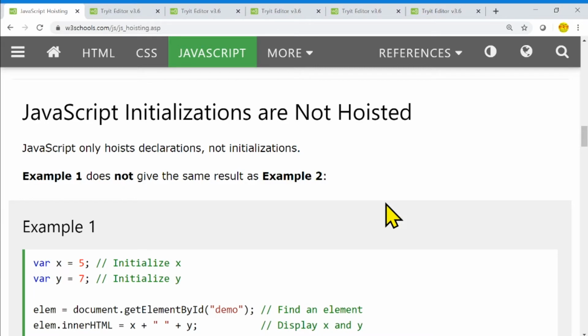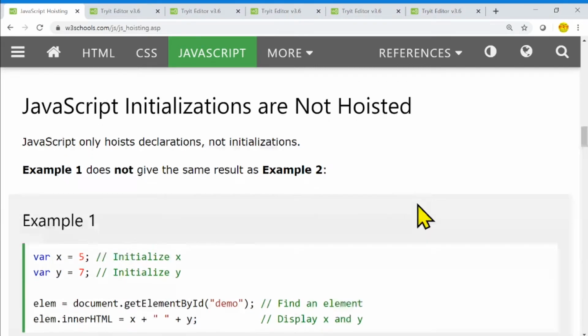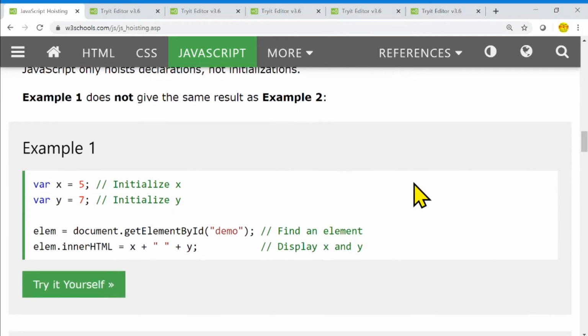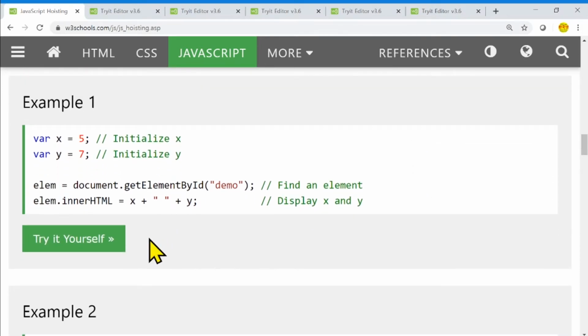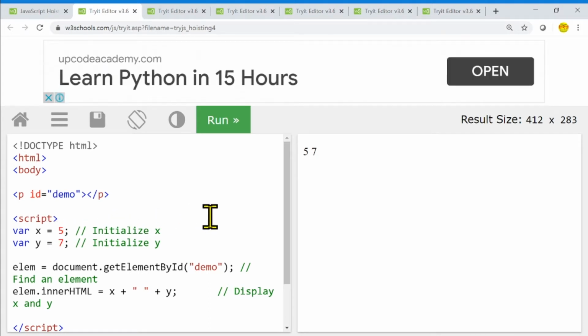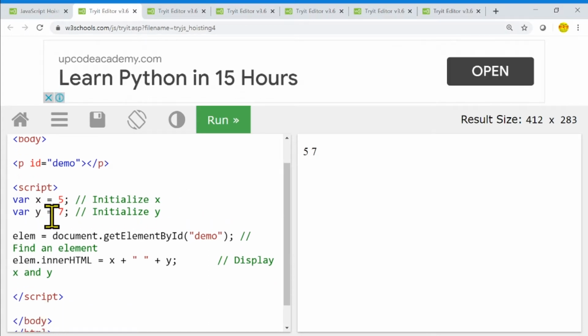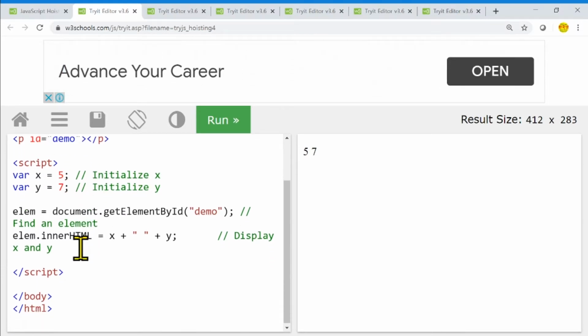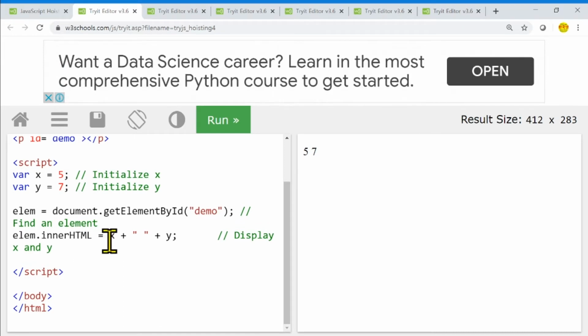JavaScript initializations are not hoisted. JavaScript hoists declarations, not initializations. This one is showing that with this example. Okay, here those are declared and initialized at the same time. Also this y is initialized with 7, and we can show that result in this way.